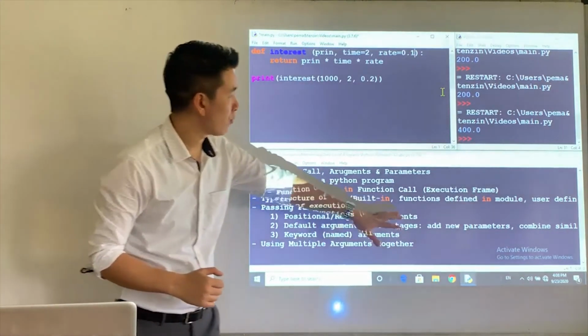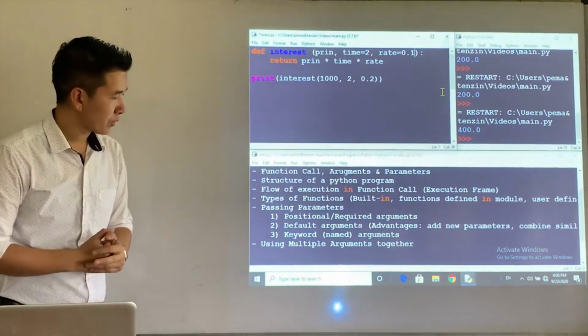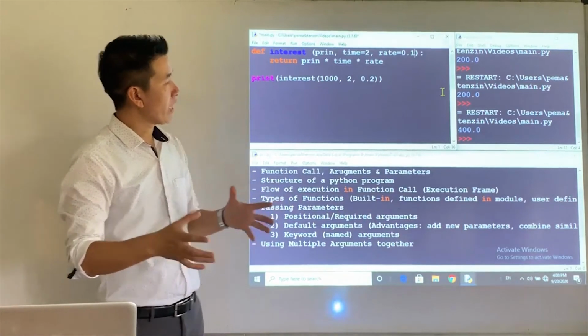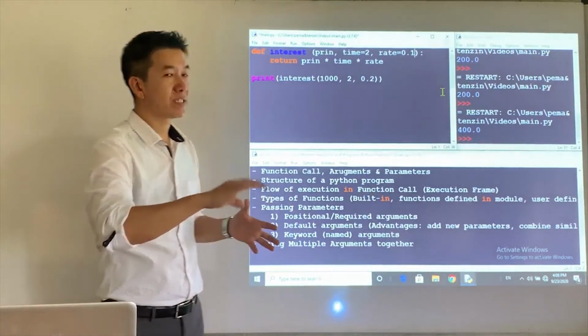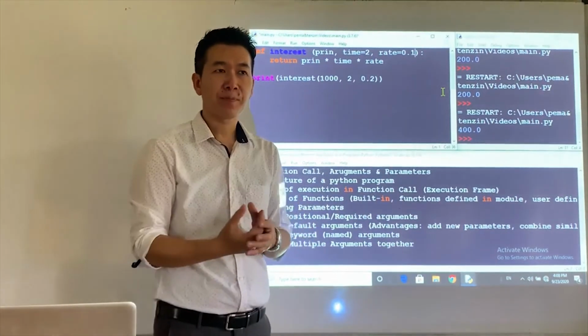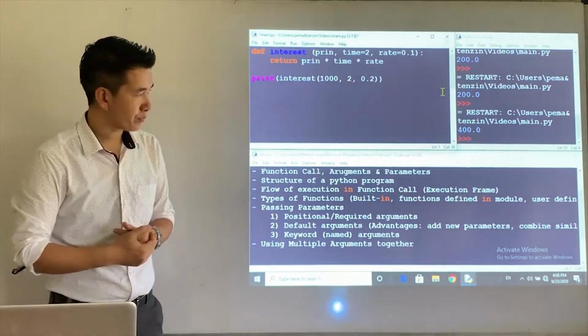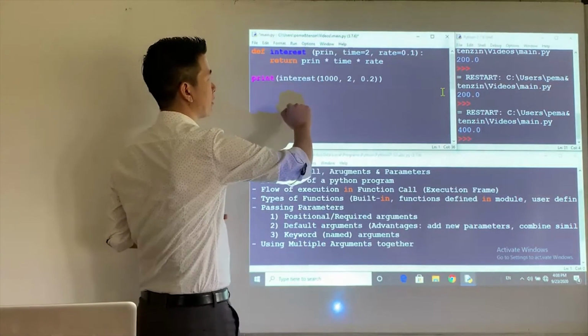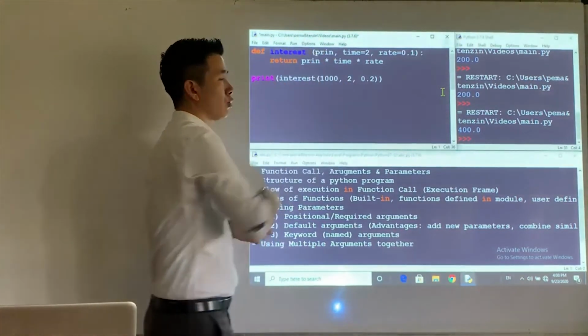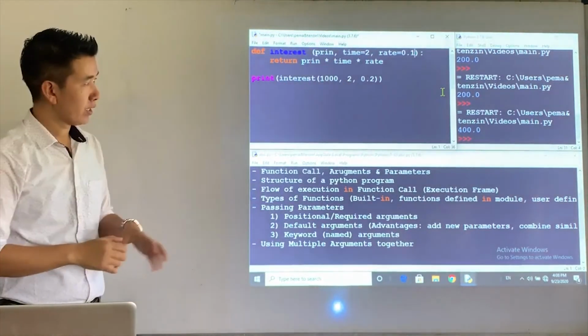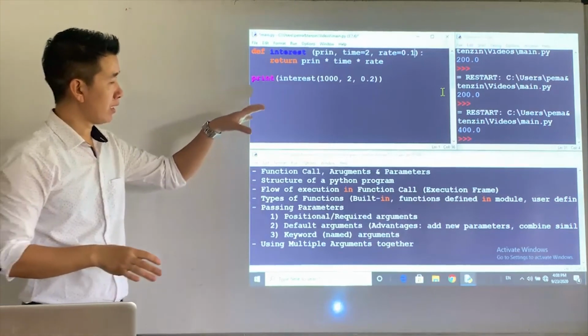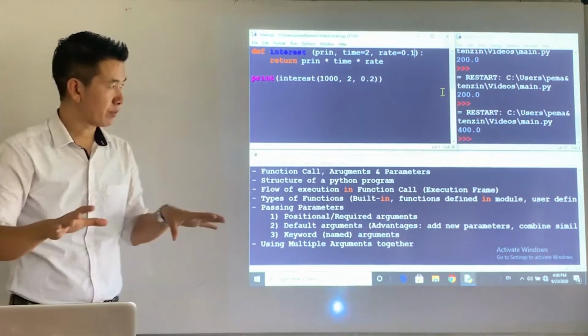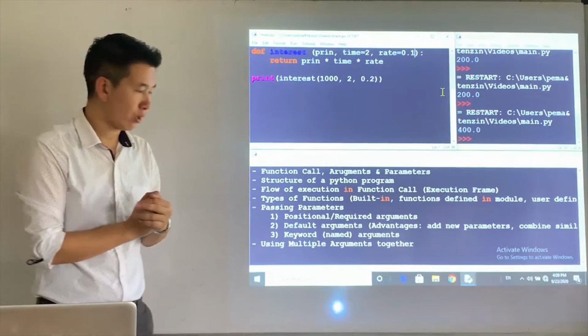So these are the two important advantages with regard to the default arguments. Okay, I now have this flexibility of skipping the values, but still I cannot mess up the order. The first 1000 has to go to principal, 2 has to go to the time. With the default arguments, I still need to retain the order, right?